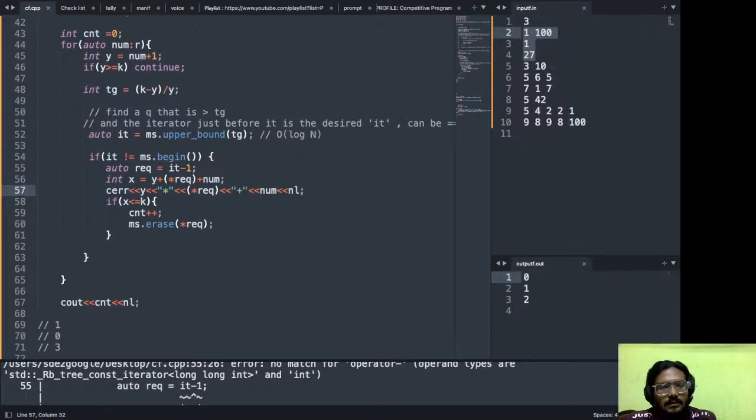If I have an iterator IT, how do I get the previous iterator? IT minus 1. You can get the previous element with bidirectional access. Okay.